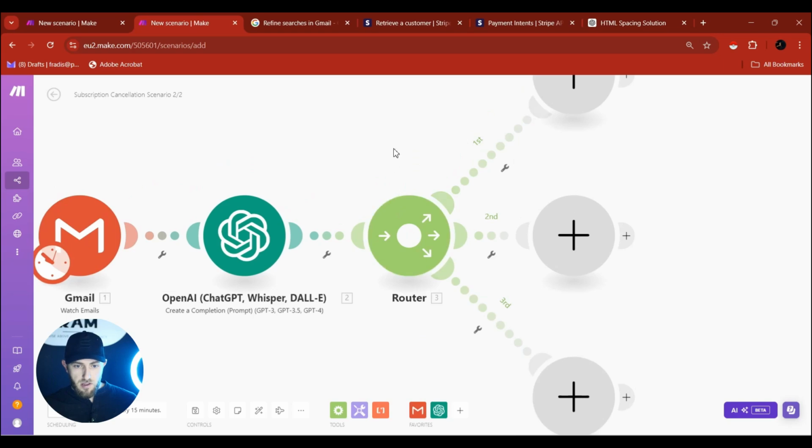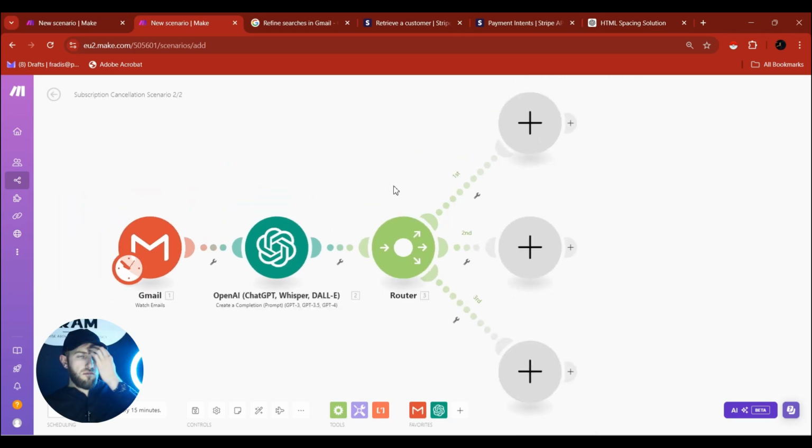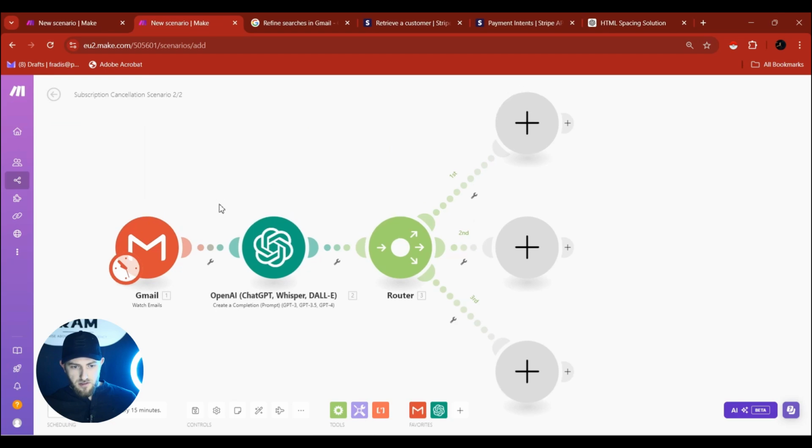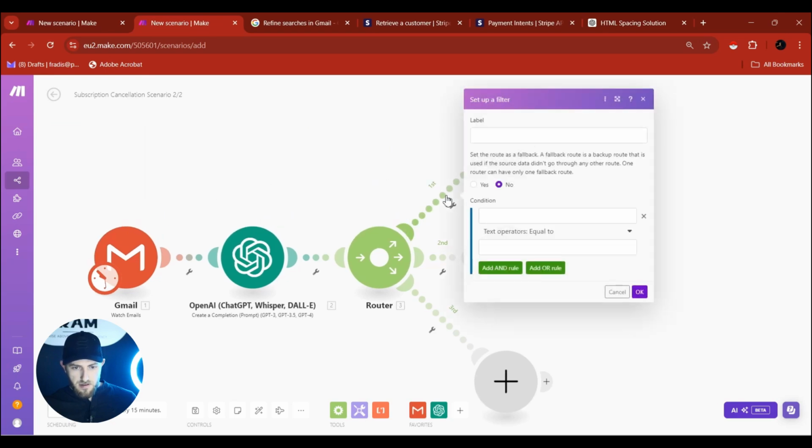I love the router, by the way. I think that Make.com, one of the main things that Zapier doesn't have is the router. If you don't know, Zapier is another automations platform, and everything goes on a straight line, but the router in Make.com is so nice. And I mean, the user interface is so much nicer than Zapier's.